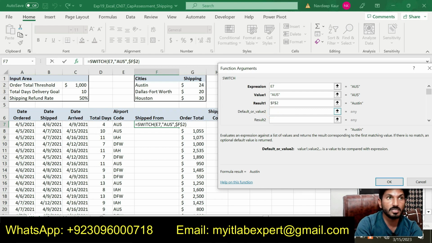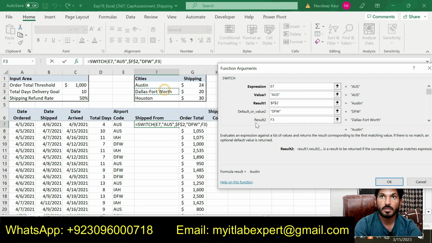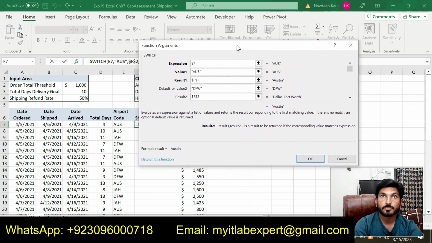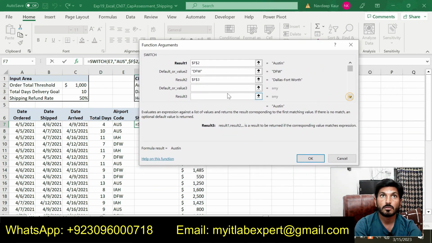Our value 2 is DFW, and then result 2 will be this one, and we will put the dollar sign. So our value 3 is this one, IAH.